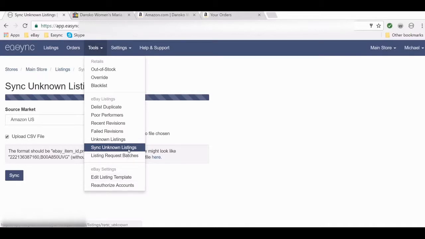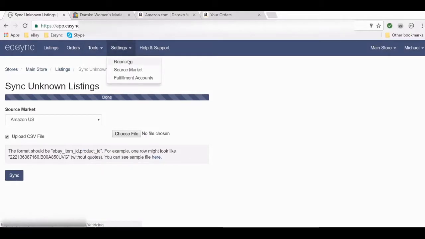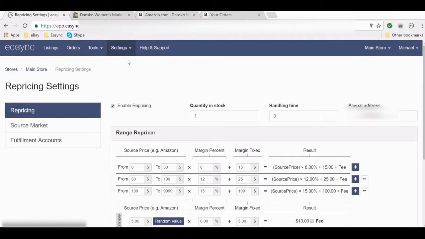The next thing I want to talk about is the repricing. So if I go to the repricing page, you can see the settings that I have here. I can turn it off here if I want to. And the quantity in stock will match the quantity from the source market.